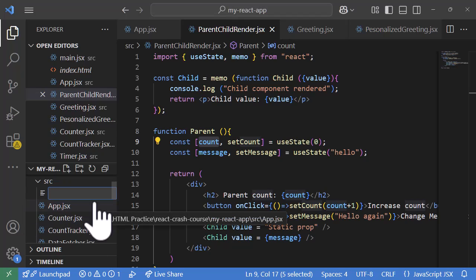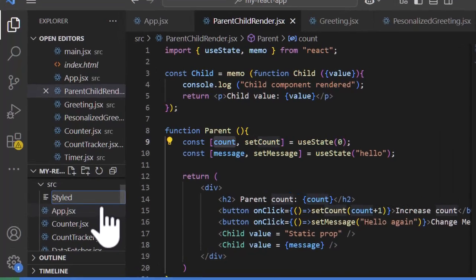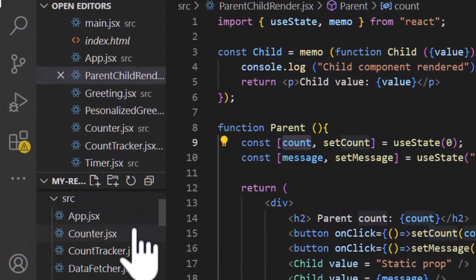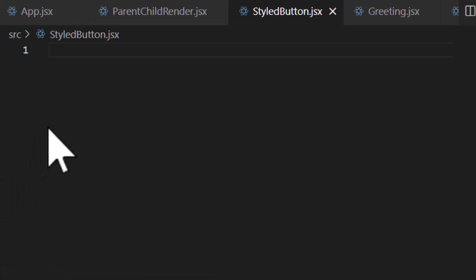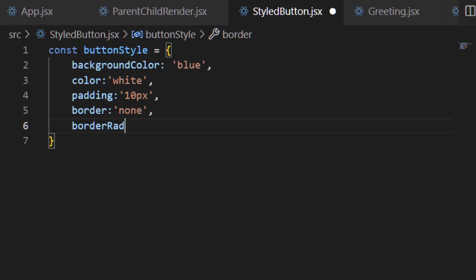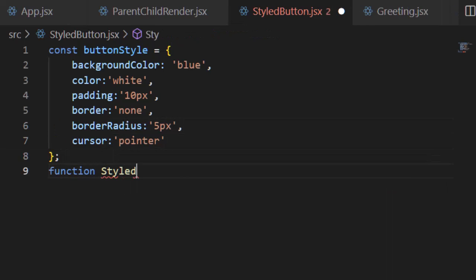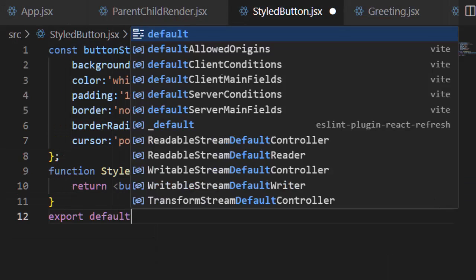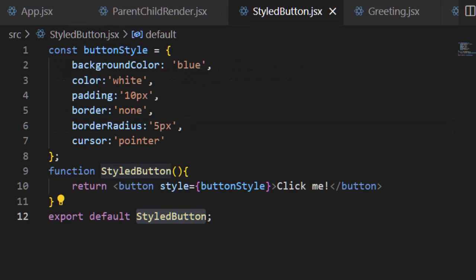So I'll start by creating something called a styledButton.jsx file, write some code, and then I'll explain. With some inline styles applied to it. Inline styles allow you to define styles directly within your JavaScript code. This approach is quick for small isolated components.